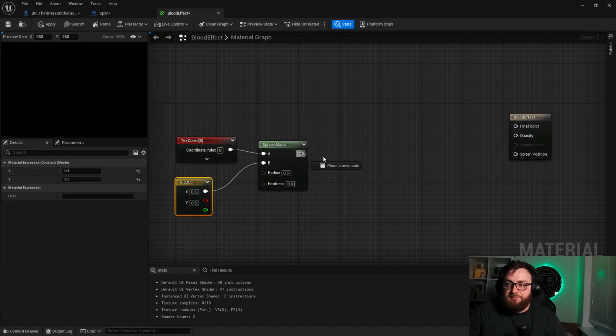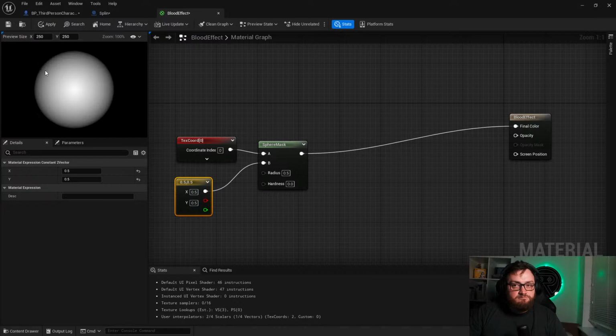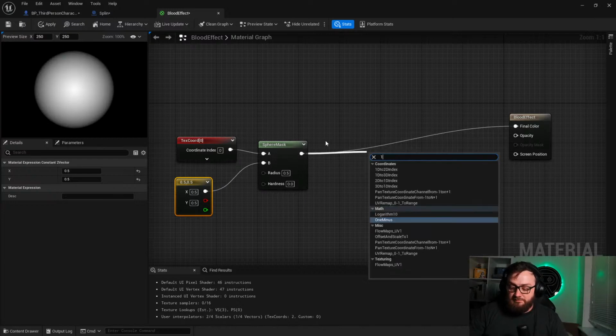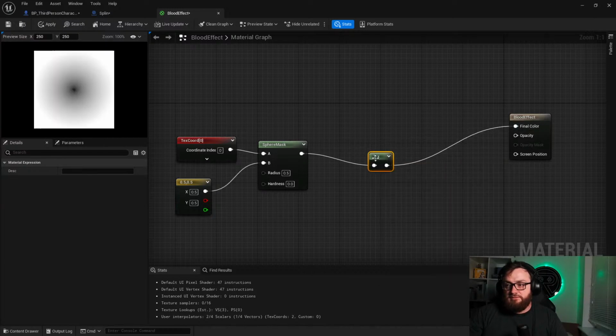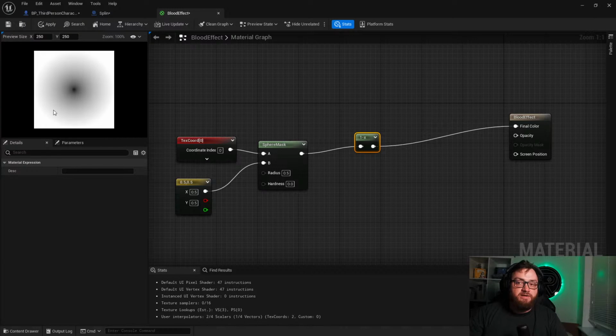Okay. And if I put that into the final color, you get that effect. Now, if I were to multiply that, not multiply it, but if I were to do 1 minus, that'll flip it around and do that. Now, obviously, that is way too much, yeah? So that's where the radius comes in.